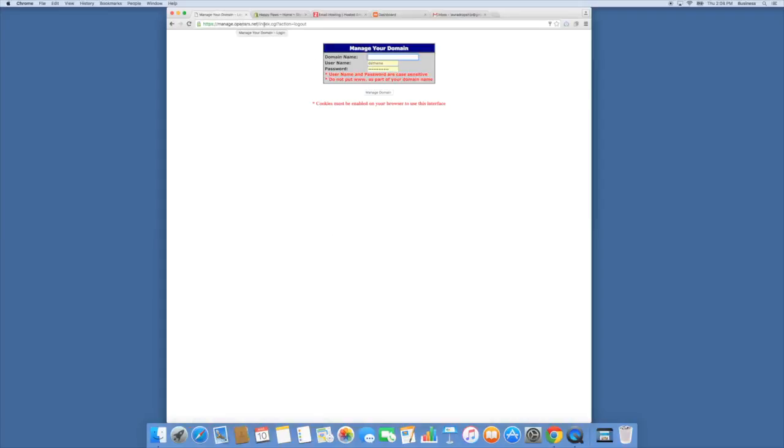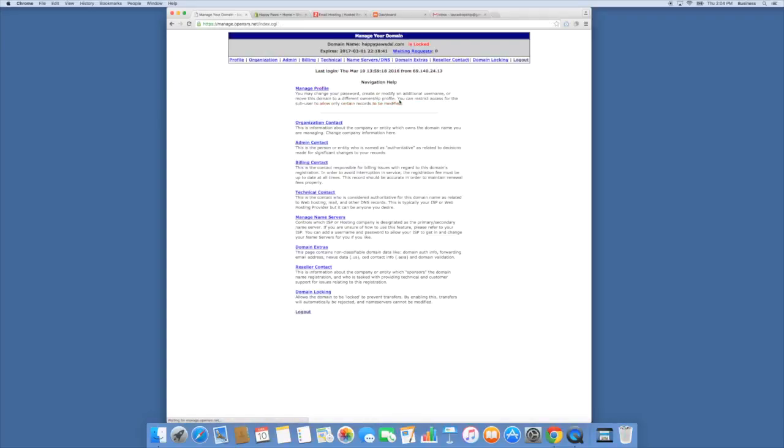manage.opensrs.net. You see, I just logged in and logged out. That's why it says that. Once you have your domain name credentials, you'll want to log in here. So I will quickly log in. Again, this is only if you purchase through Shopify. Right? So you're in here, and you want to click Name Servers DNS.